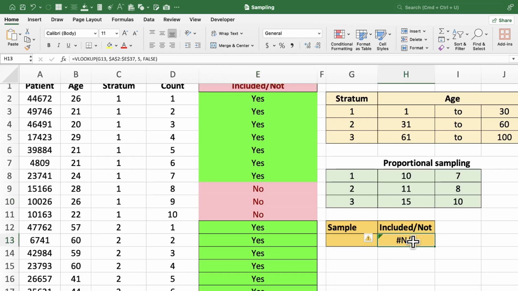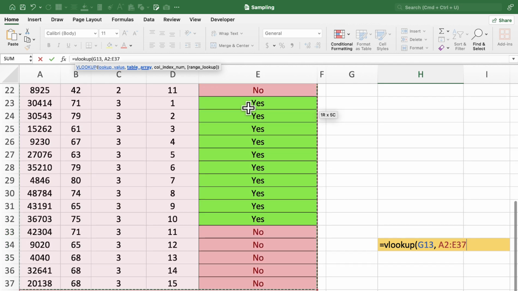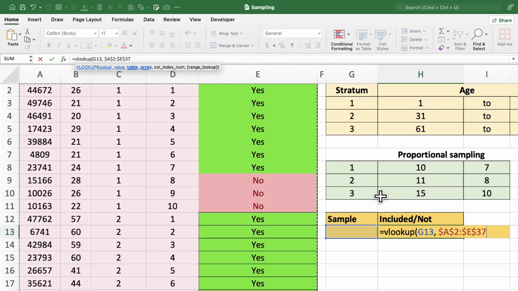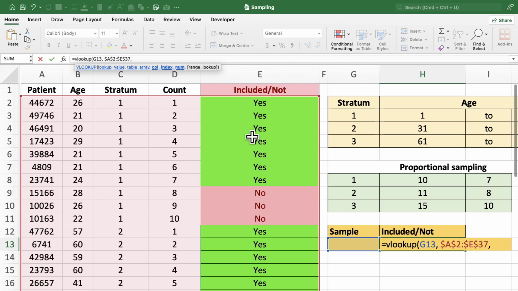The last step is to find out if a particular patient is included or not included. If you want to find out if patient 4809 is included, 10026 included or not, and for that purpose we will use here VLOOKUP function. VLOOKUP for this one, and currently it's empty, but later on I will be adding here any value. Look up this one in this table. So in this whole table, and lock it by pressing F4, and then bring me results from this column, and the number of this column is 5.